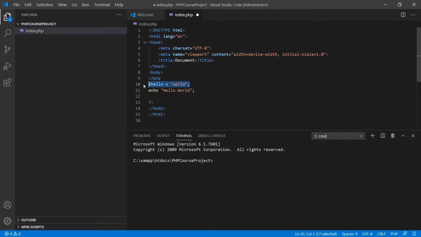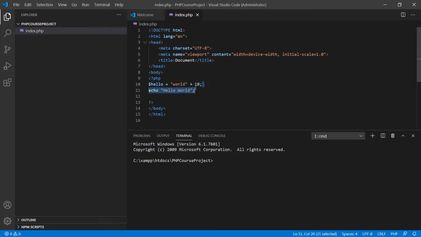Now, what if we want to add a number to a string? Let's say world and then let's add a 10 over here. Now, what if we do it like that? Well, it's not going to work because in the first place, this is a string and this is an integer. Actually, if we save this and open our front end, we should have the following error: a non-numeric value encountered in our file on line 10. So that means this line is not working because you can't combine a string with an integer. So we need to remove this.